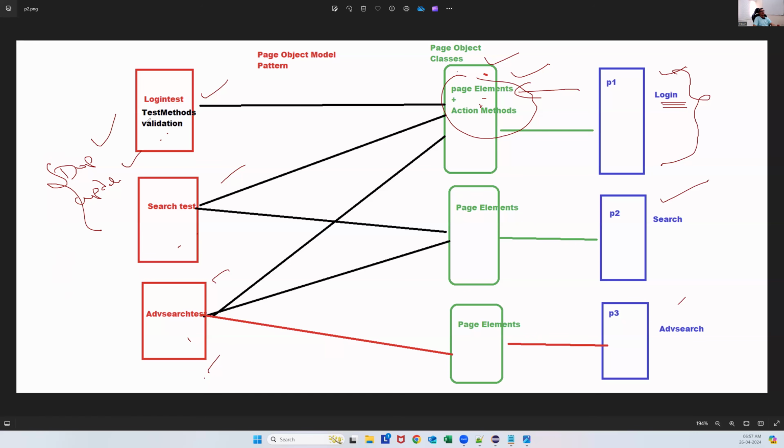If you have one, two, or three test cases, you don't see much difference. Moreover, while using the page object model pattern, you will feel some difficulty because you have a smaller number of test cases. You need to do a lot of things. But if you have a huge number of test cases, then this particular approach will be very, very beneficial.